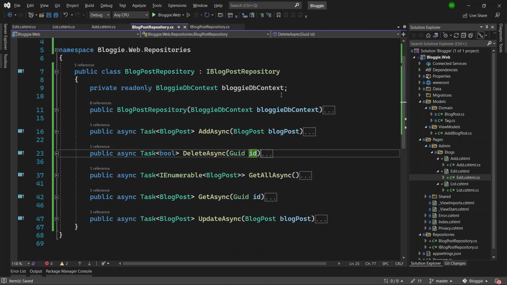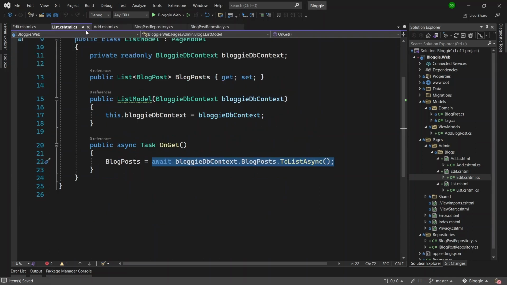It's now time to inject this interface and the implementation of this interface inside the services of our application. We will do that in the next lecture, and after injecting that inside the services, we will also change the code of our web pages to use the repository rather than the context directly, because that's a bad practice.